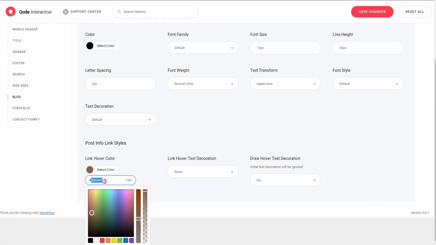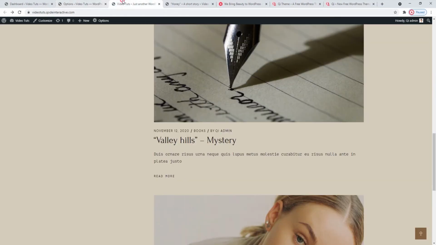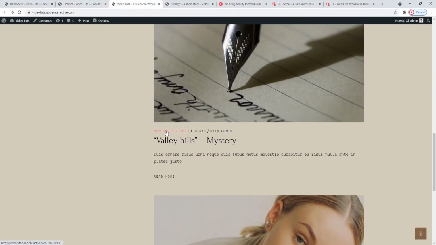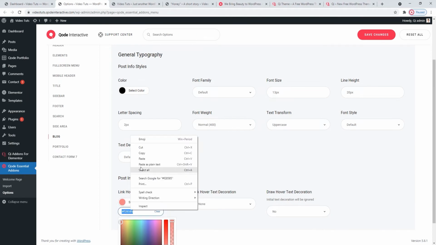Okay, now the first thing we have in this section is the link hover color option. I'll set a new color here. Cut the old one so we can see how the change might look. I'll set this color for example, and save changes. Then refresh. And now when I hover over a piece of info text, it changes to show the new link hover color.